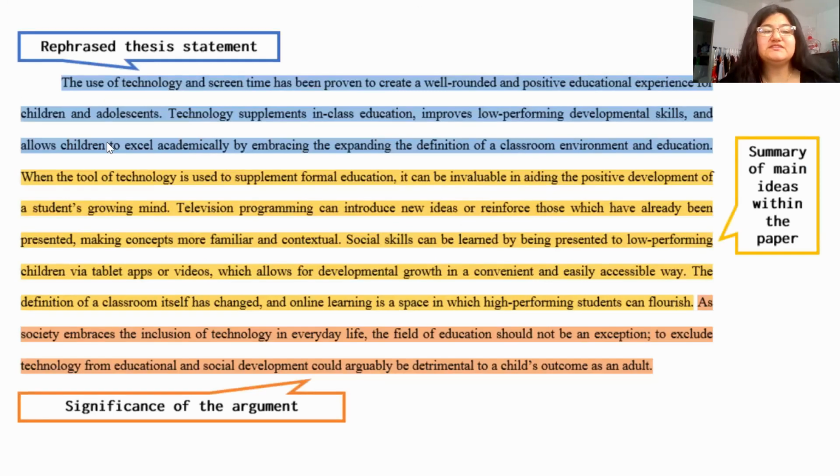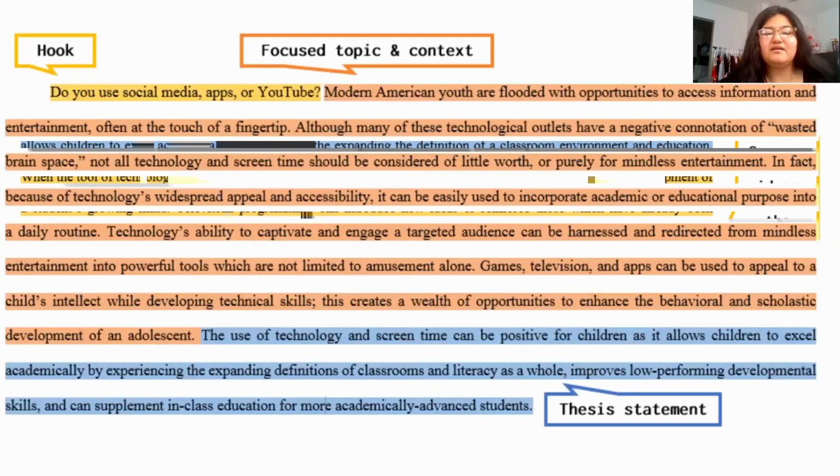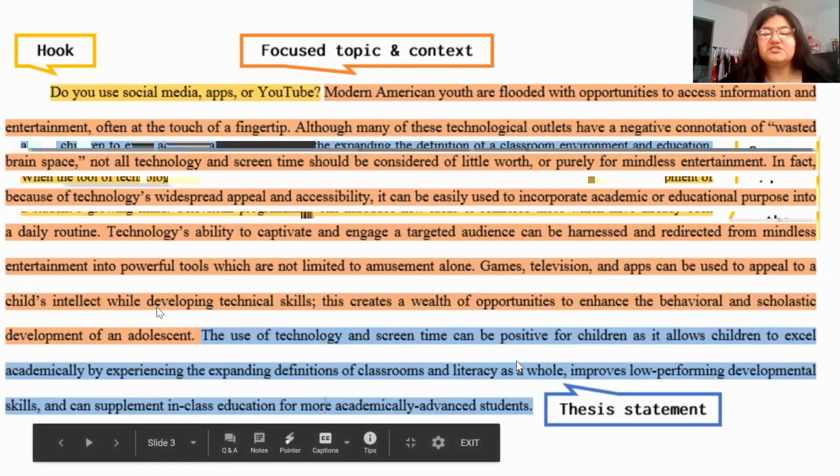So their rephrased thesis statement is: the use of technology and screen time has been proven to create a well-rounded and positive educational experience for children and adolescents. Technology supplements in-class education, improves low-performing developmental skills, and allows children to excel academically. So that already, it's the same thesis that they had. They just switched up a few words, switched it around a little bit, and they rephrased it, and it works perfectly. Because as you can see when we go back, they talk about how technology and screen time can be positive for children, and it talks about that.